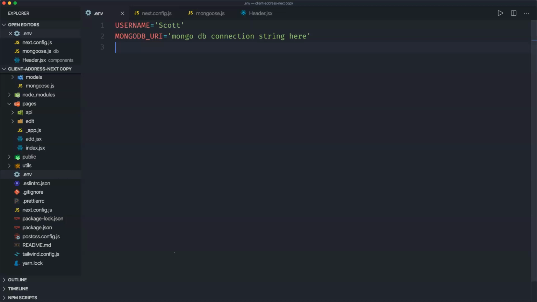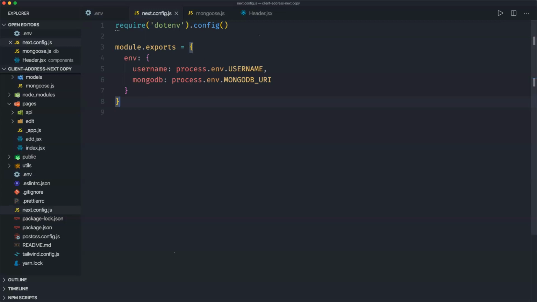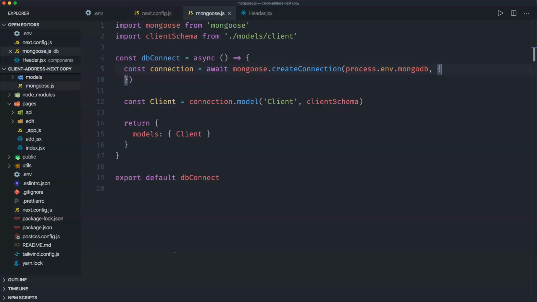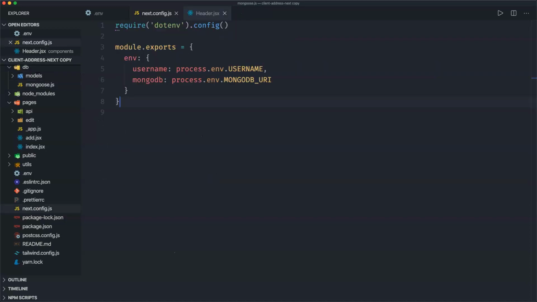Once you've created these environmental variables, inside of the NextJS.config file, we will set the username to this username in lowercase and the MongoDB URI to MongoDB lowercase. And inside of the Mongoose file, this is where we use that environmental variable to actually connect to our database credentials. Now that we have this out of the way, we can close these files for the moment.